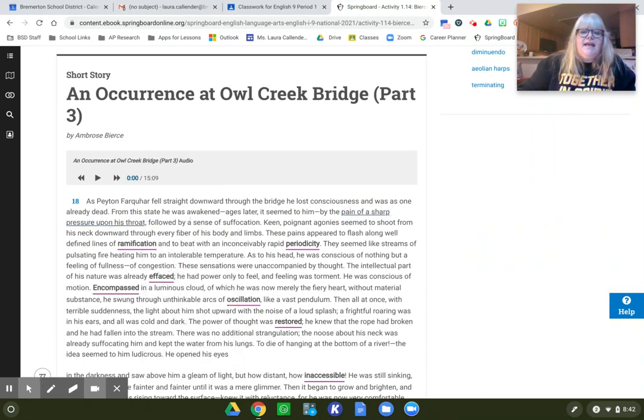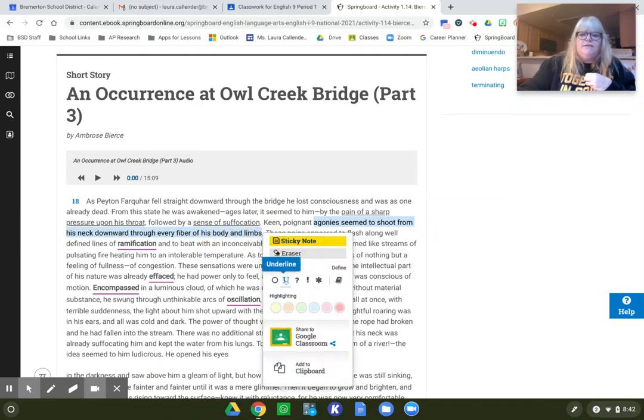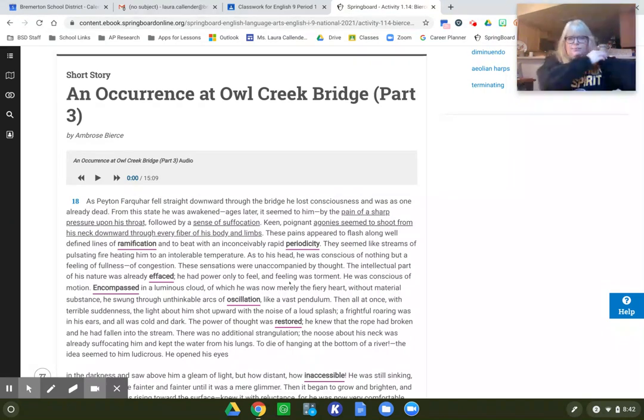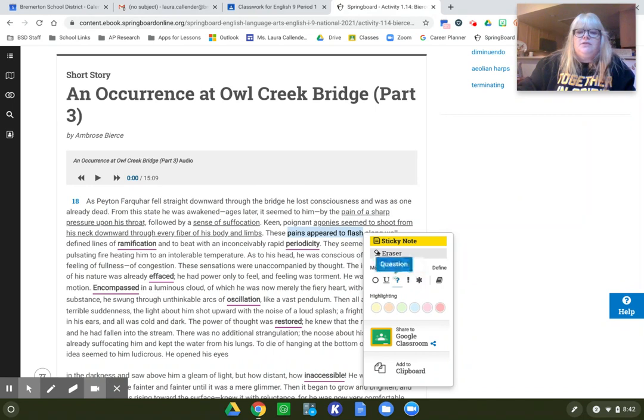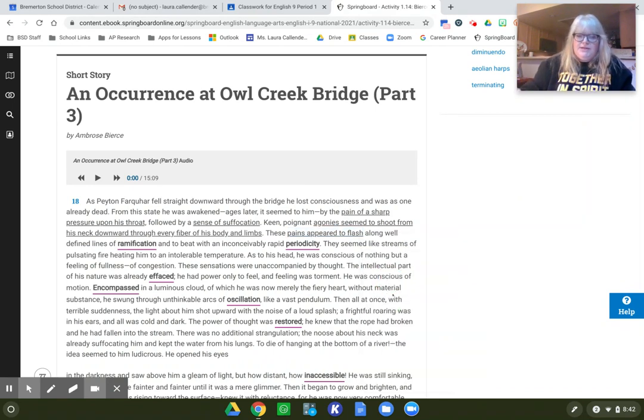A sense of suffocation, so the feeling that he cannot breathe, that tightness in the chest. Shooting agonies, meaning pain, shooting from his neck down through his body and limbs. If you've ever experienced shooting pains that radiate through your body parts, pains flashing, so pains that appear to flash, I'm going to underline that. A lot of pain he's experiencing here as he drops from his place on the bridge.